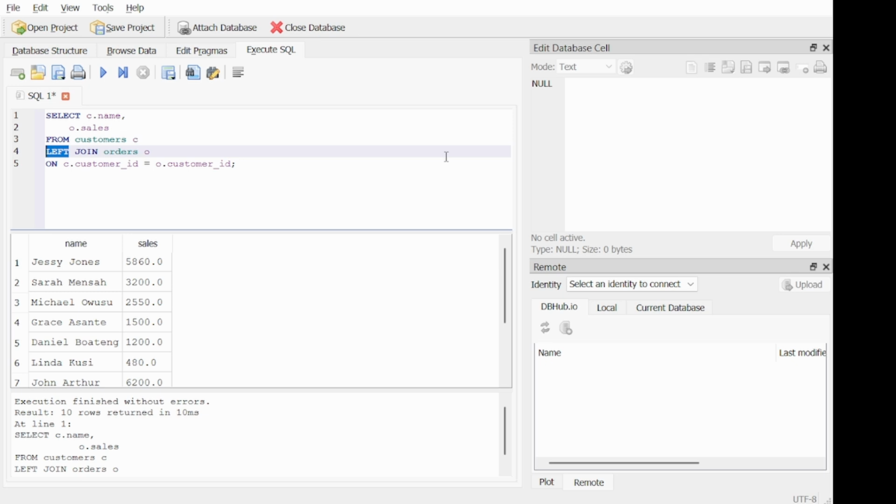So what does this mean practically? If a customer has never placed an order, they still show up in our results. Their names appear, but the sales column is empty. Left join is extremely useful when you want to find customers who haven't bought anything yet, or products that have never been sold, or employees with no assigned tasks.